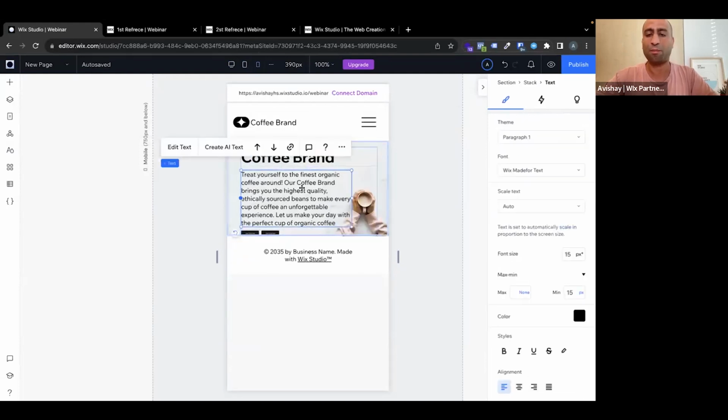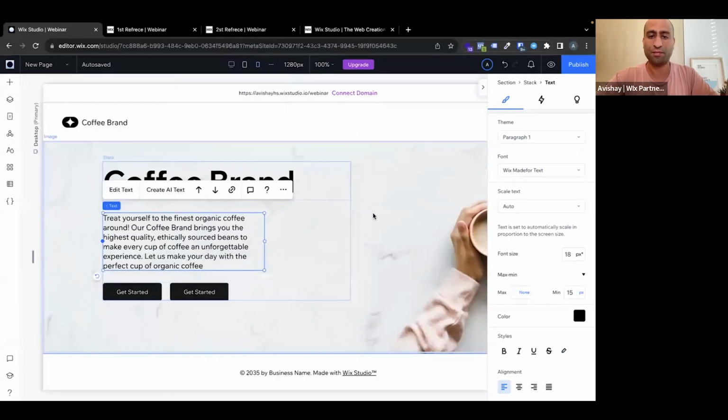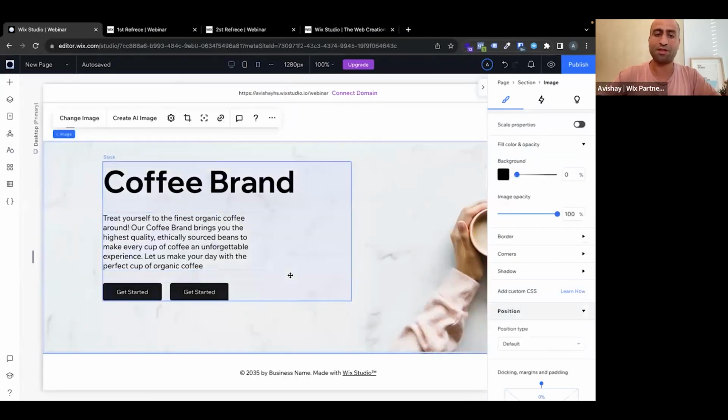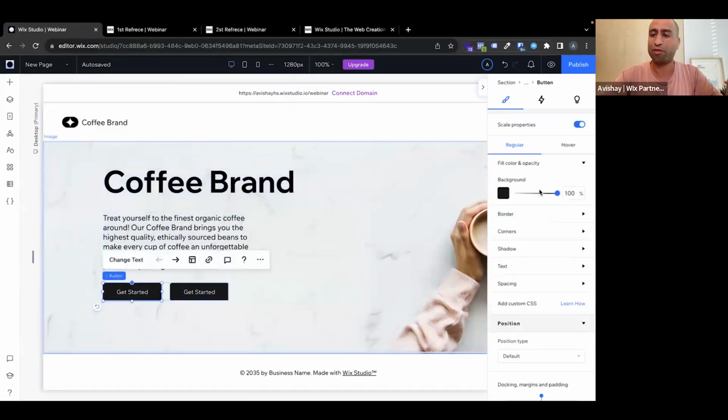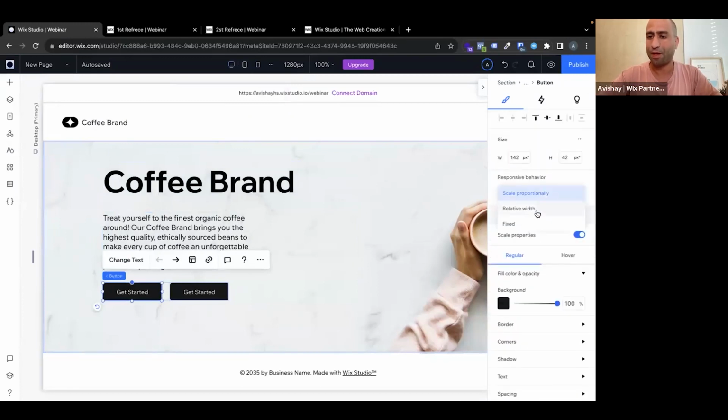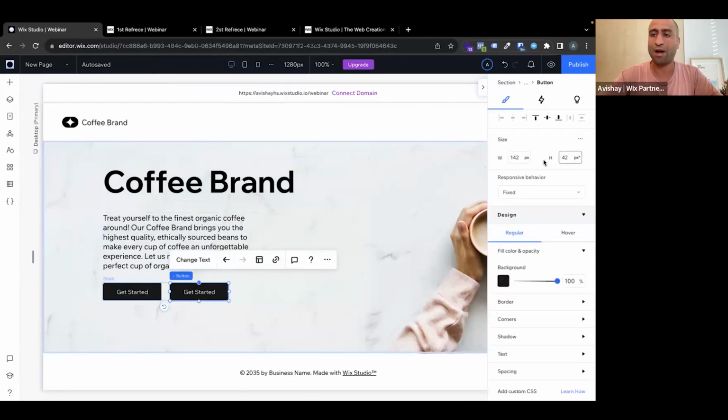We can see that the font is readable, but the buttons are way, way too small. Let's see how we can fix it. The best way to fix it, since we are talking about call to action buttons and we want those buttons to be visible across all breakpoints, I will give them a fixed size. As you remember, a fixed size means they will maintain the same width and height on all breakpoints.